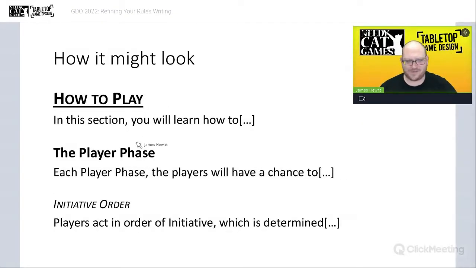So this is my generic default formatting. With Word, and also with Google Docs, you can set formatting templates. So all of my documents look something like this when I'm first writing them, where I have my heading 1, how to play. So boom, how to play. In this section, you will learn how to play the game, etc., etc.